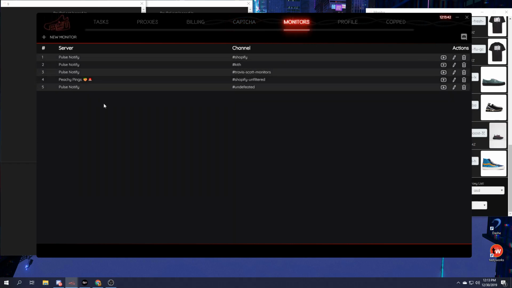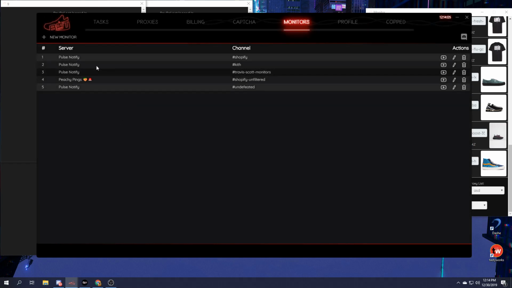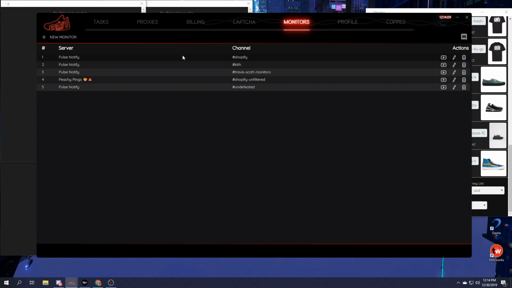Over here we have the monitor section. I know I had it early, so you guys probably saw this early, but 2.0, the new update, has a new monitor feature where you can select your Discord servers, which you just click fetch servers there. My Discord's not logged in right now, so you click fetch servers, all your Discord servers will pop up, and then you can select all your channels here. So right now I just have some Pulse Notify and Peachy Pings ones because I haven't really updated it because I don't usually run these monitors a lot.